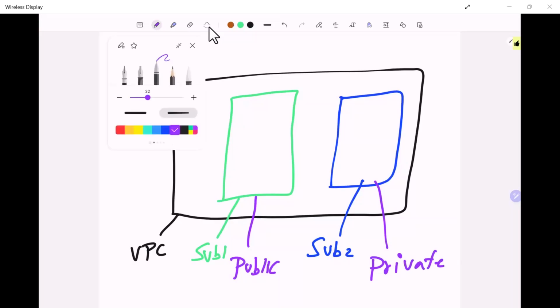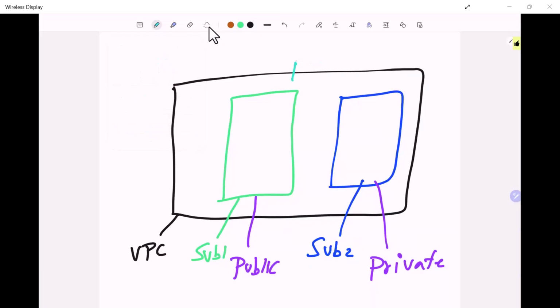Okay, now what other components will be there? There will be an internet gateway. With the help of the internet gateway, if any user has to communicate with any of the resources in this particular VPC, the request has to be routed through the internet gateway. Now let's say there is an EC2 instance in this public subnet. So the user, with the help of the internet gateway, can access this EC2 instance.